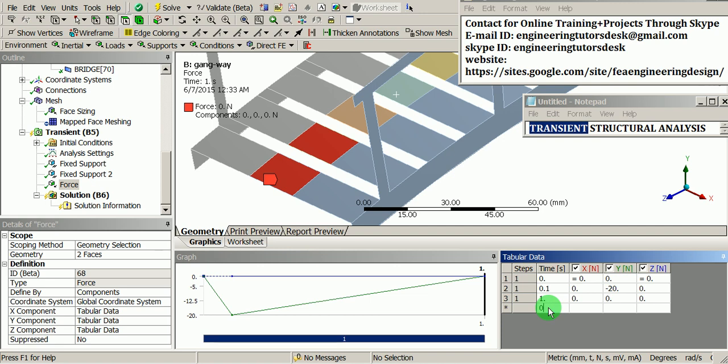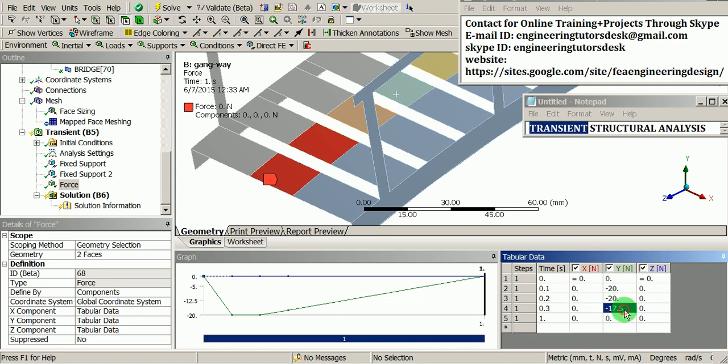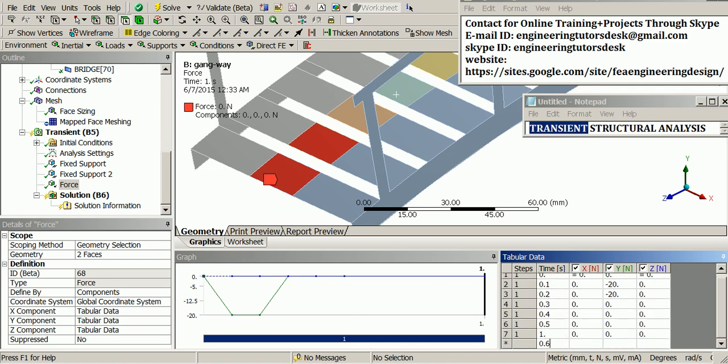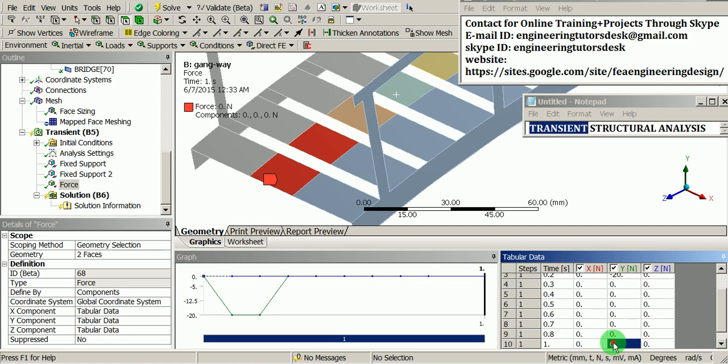Similarly, the force at 0.2 second should also be minus 20. And at 0.3 second, it should go on becoming 0. 0.4, it should be 0. Similarly, 0.5, it should be 0. 0.6, it should be 0. 0.7, it should be 0. Similarly, 0.8, it should be 0. 0.9, it should be 0. Similarly, at 1, that is time 1, the force on y should be 0.